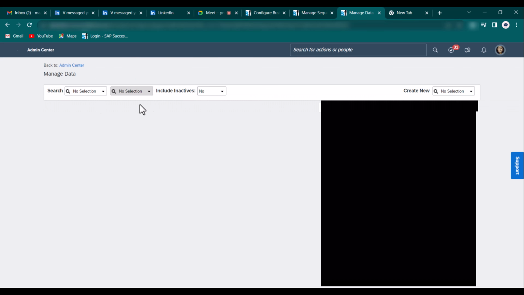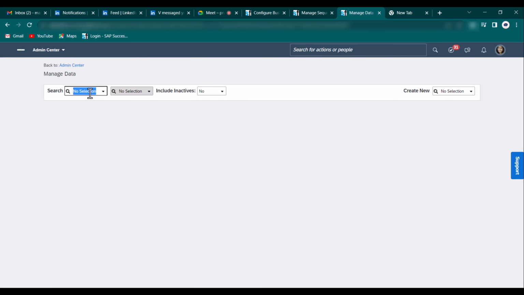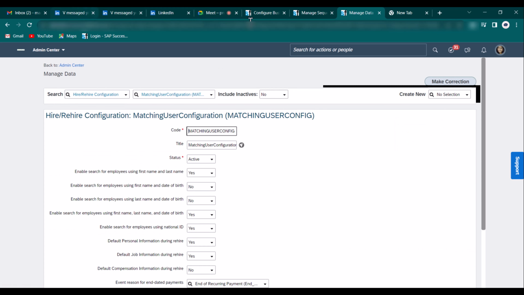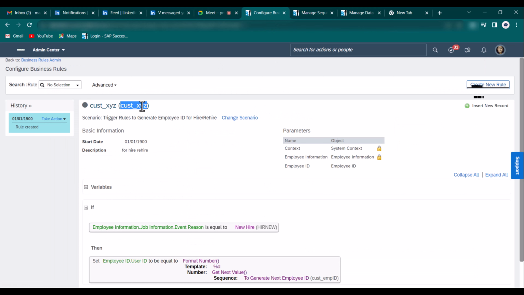and here hire, rehire configuration, and here matching user configuration. Okay, see, rule to generate next employee ID. Okay, here we will give our rule name XYZ.